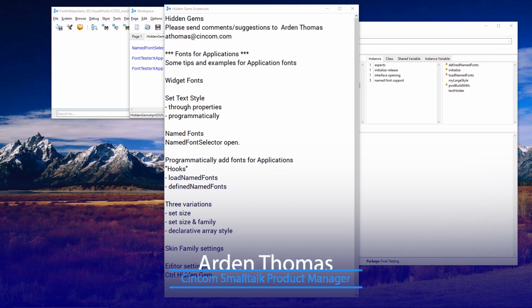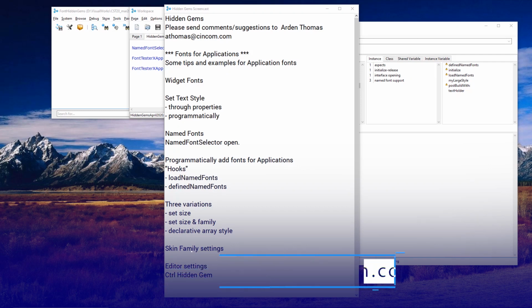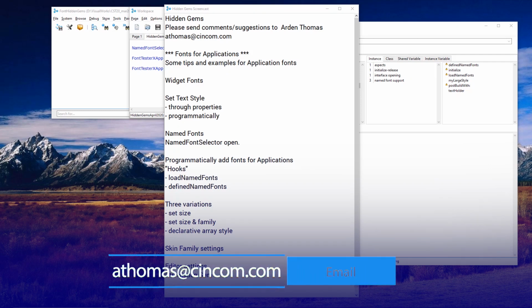Hidden Gems is where we show you capabilities of the product that may not be obvious, but we want you to know about. We think you should know about. We think you will benefit from.